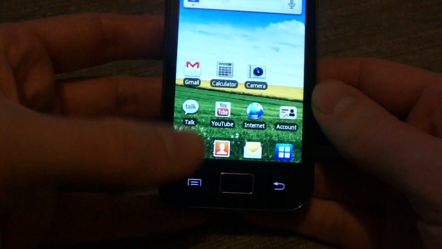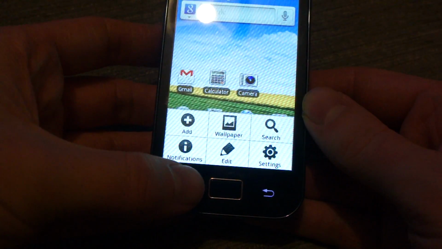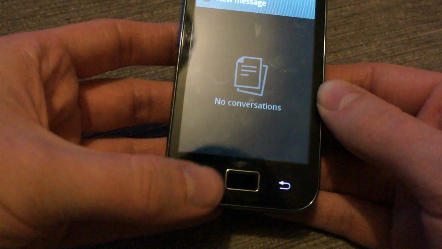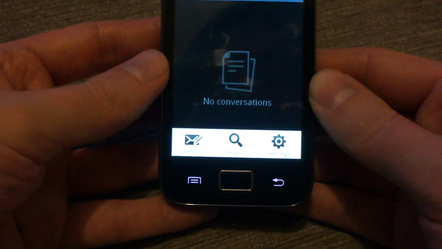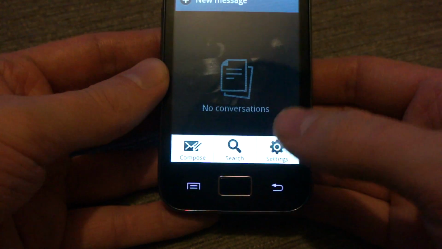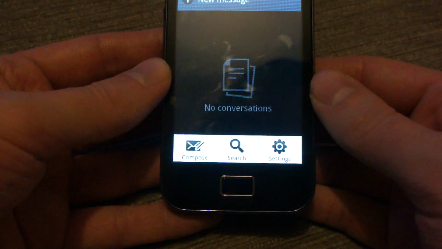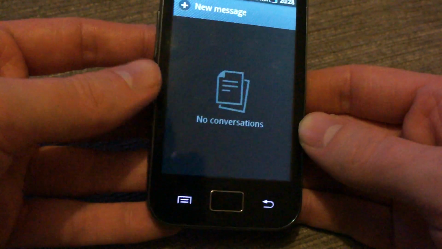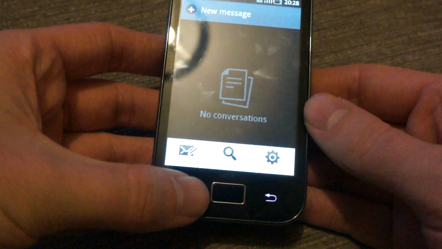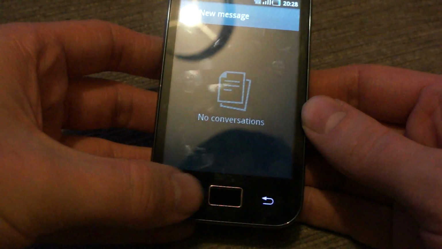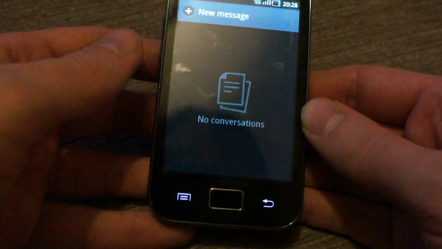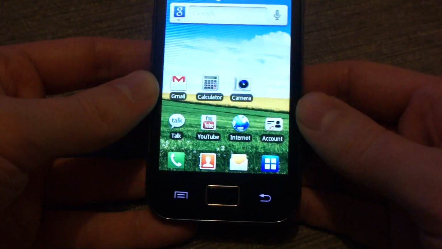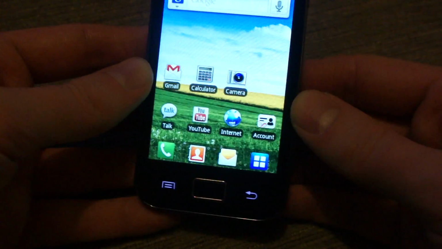And this menu key will change what it allows you to do based on what app you're in. So for example, if I go into the messaging here, if I press menu, I've got different options. So this one's giving me an option to jump to message settings, search my messages, or compose a new message. So depending on where you are, you will get different options by pressing the menu key. So it's something to remember. If you don't see what it is you want to do within an application, try pressing the menu key and it should give you some more options. Quite a handy thing to have there, I think you'll agree. So that's the menu key.